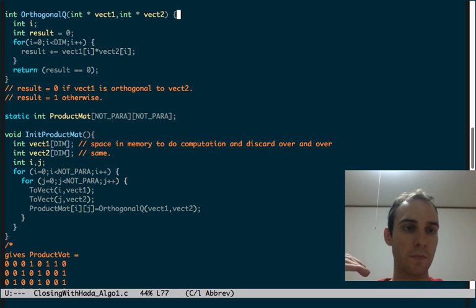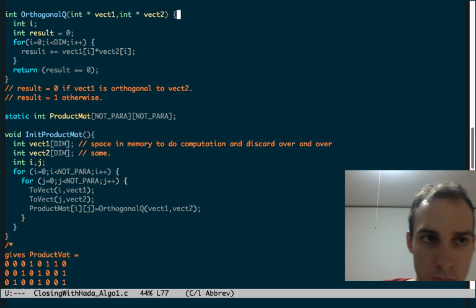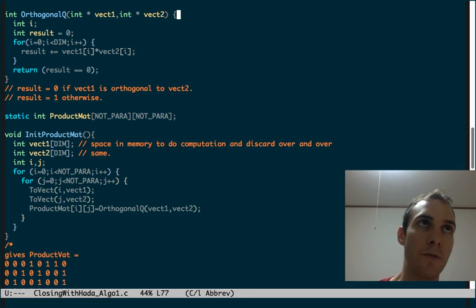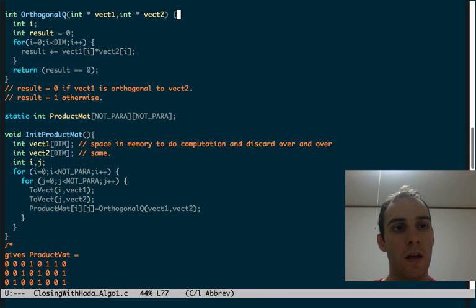So here we have a function which is a predicate, so it returns either 0 or 1 to signify either false or true. But 0 and 1 are integers, and so it's just an integer. Okay, so what it does, it takes two vectors and computes their scalar product. So you start with 0 and you add the product of each component. That means you take the sum over the product.